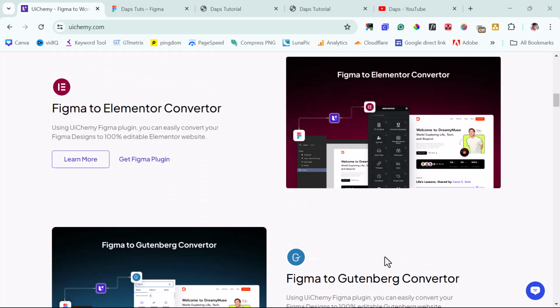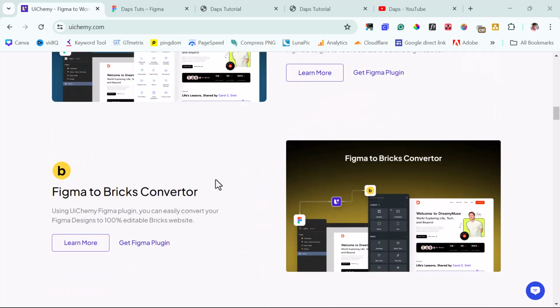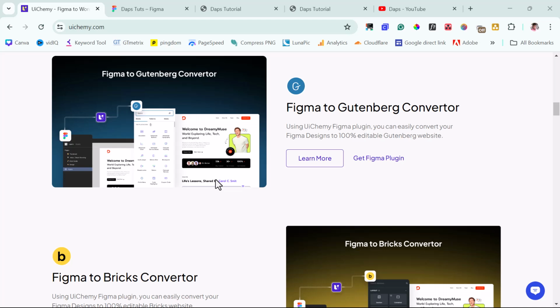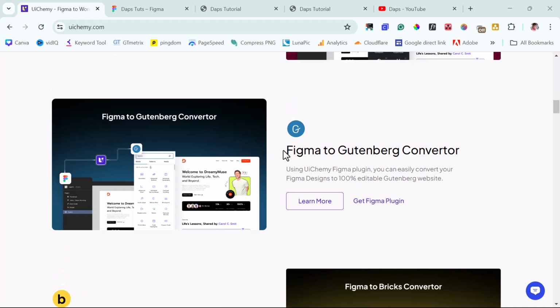And I have done tutorials in time past about Figma to Elementor Converter and Figma to Bricks Converter. I even did a recent tutorial where they launched their UiChemy 2.0. I looked into the new features they have, quite fantastic features, but these have not been launched at the time, Figma to Gutenberg Converter. So I want to experiment with that right now in this tutorial together. I also want to check out exactly what we can do from Figma to Gutenberg. Okay, so let's dive straight into Figma and see exactly how we can use this tool.